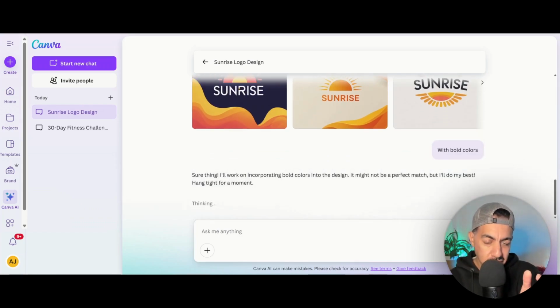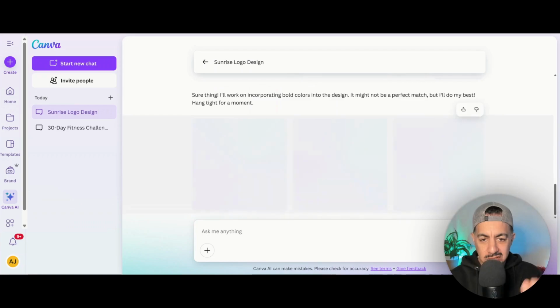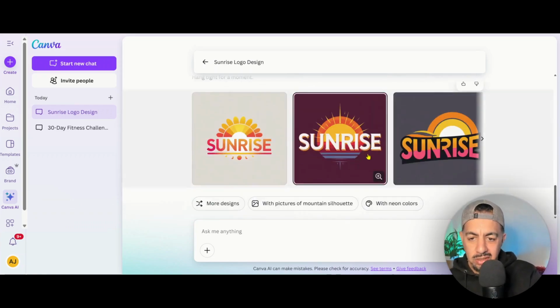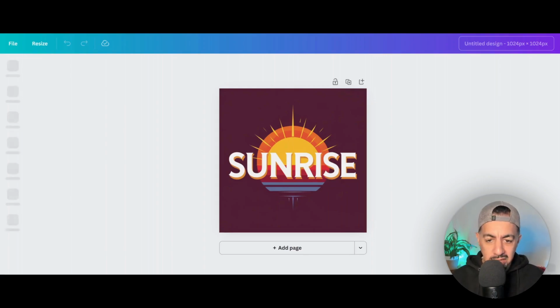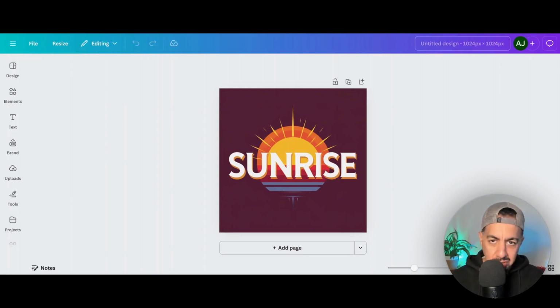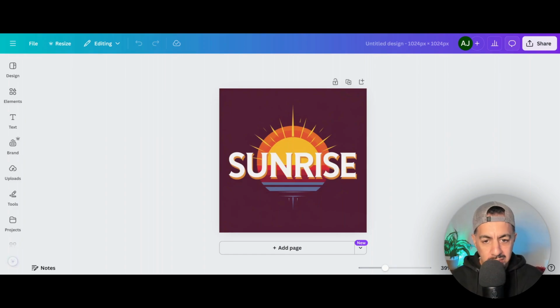And remember, this can be used for anything that you're asking it to produce for you. Look, this looks really good. I like this one. And then what you can do is, if you like something, use Canva editor. So I'm going to click "Use Canva editor." It's going to take it into an editor, where you can basically work on it and download it into any format you want, which is cool.